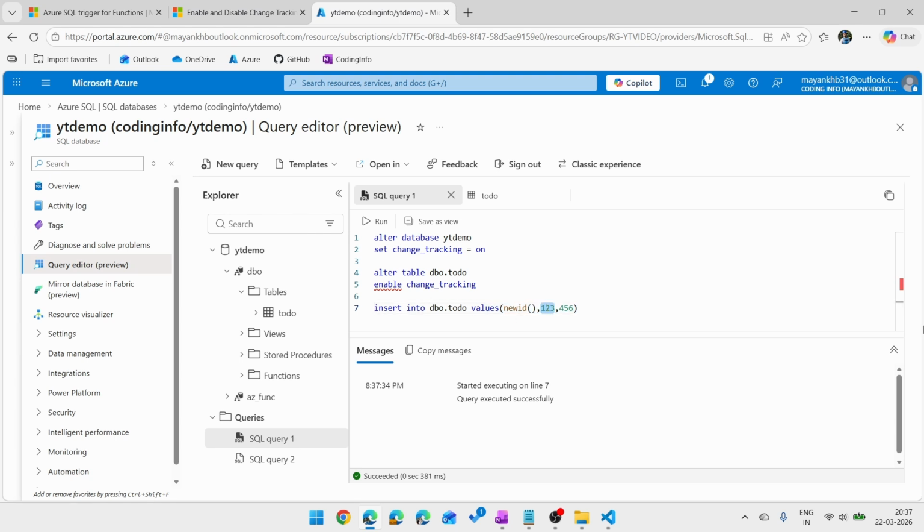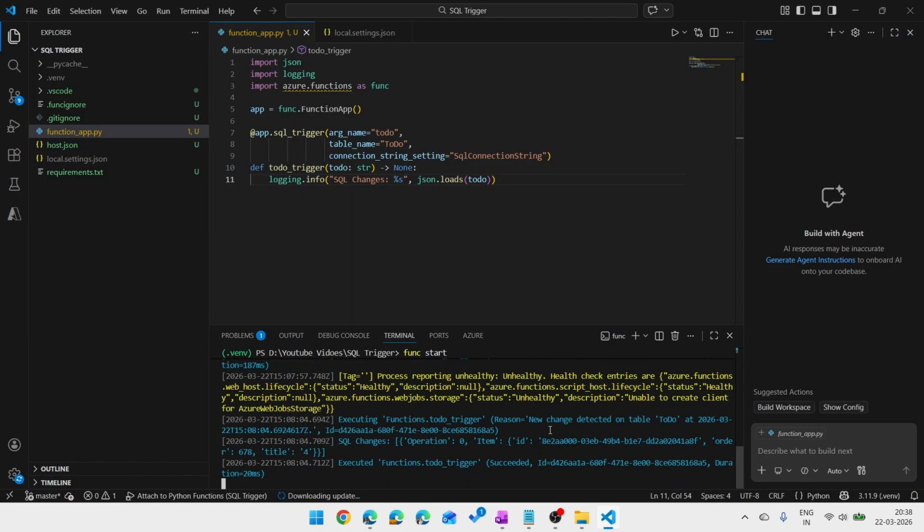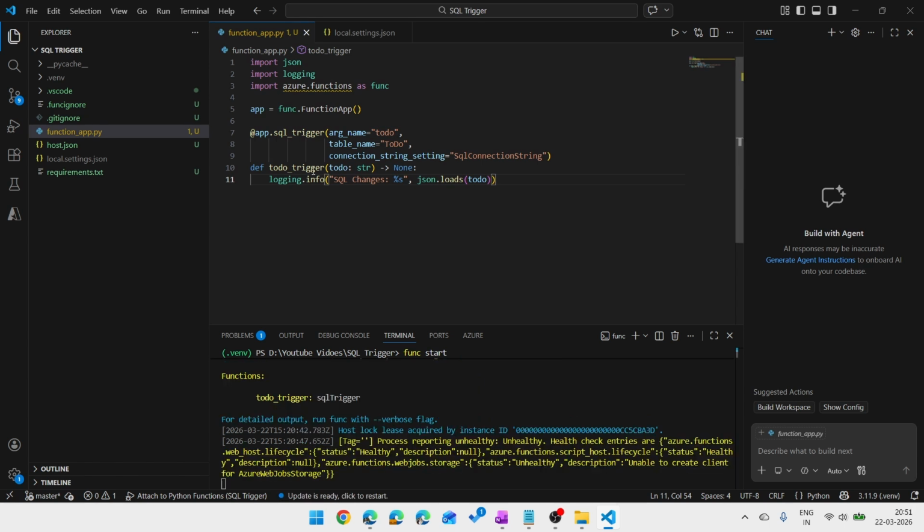To show you again, let's say I do 678 and maybe 4, whatever, you can do whatever the table structure is here. Run, come back, and you will see that again it got those changes. What's happening here is it is getting the row changes in a JSON array along with the type of operation performed. Let me show you what I mean.